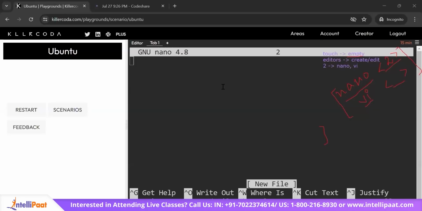Hitesh is saying nano is good for Linux. Yes, nano is simple to use as compared to vi. Vi is a bit complicated.